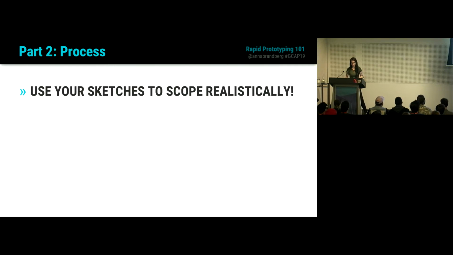Awesome. But as I mentioned before, Sketch is also really good to help with scoping. So use your sketches to scope realistically. Everything's going to seem super simple in the beginning, and then you start building and you realize that there are so many other things that you didn't think of. So yeah, really use them to reduce the scope of your game's MVP.